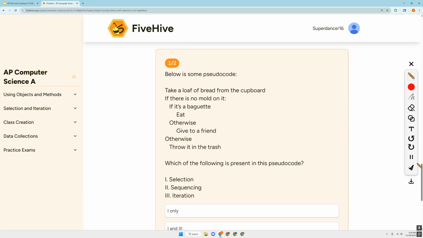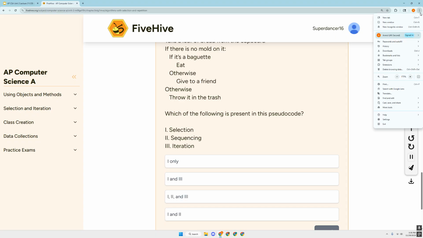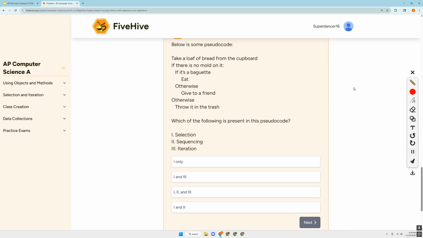So we'll try these few practice problems. Let's zoom out. Alright, so I'll create that poll. Choose the best answer that you think makes sense for this question.